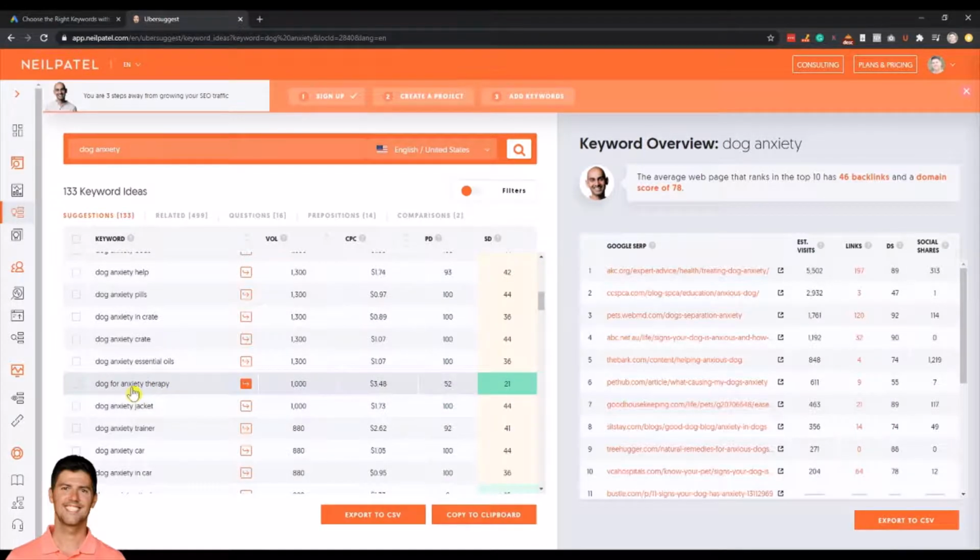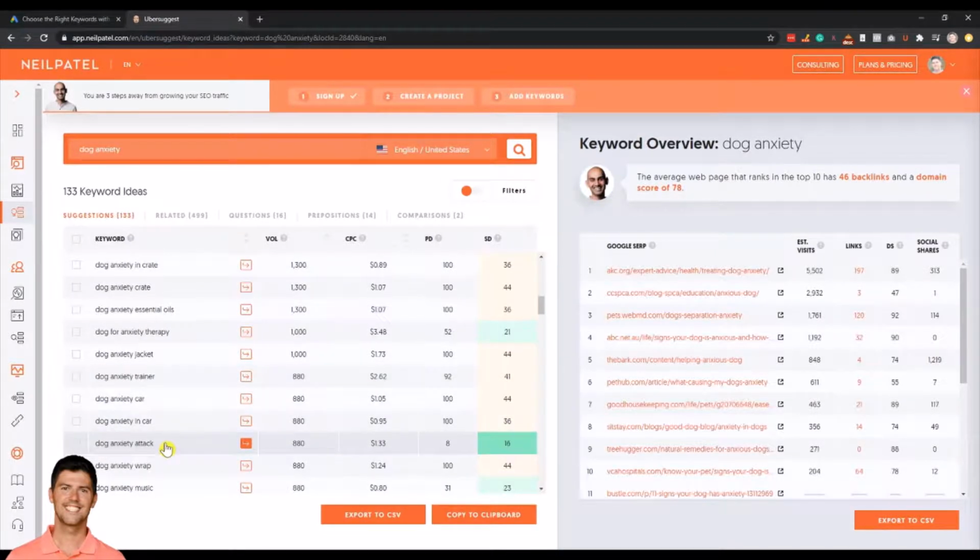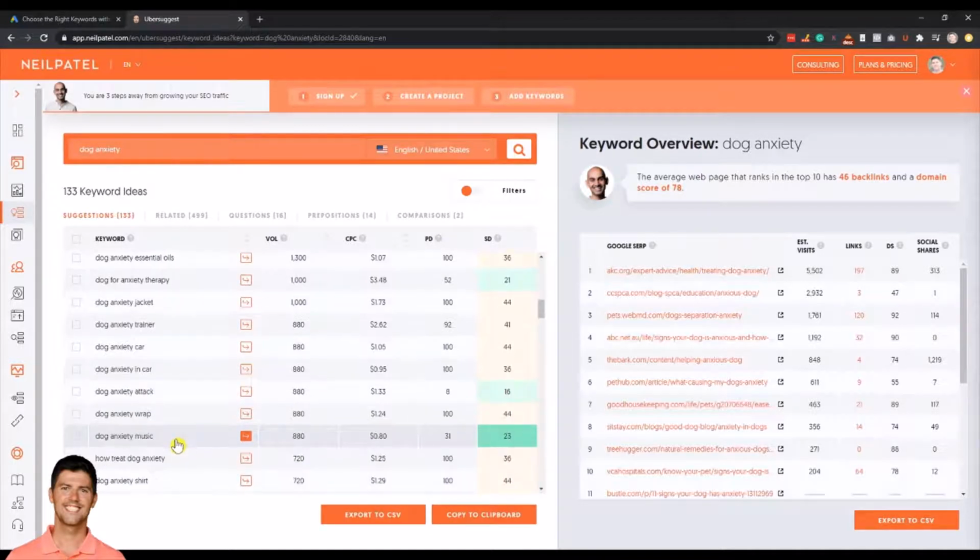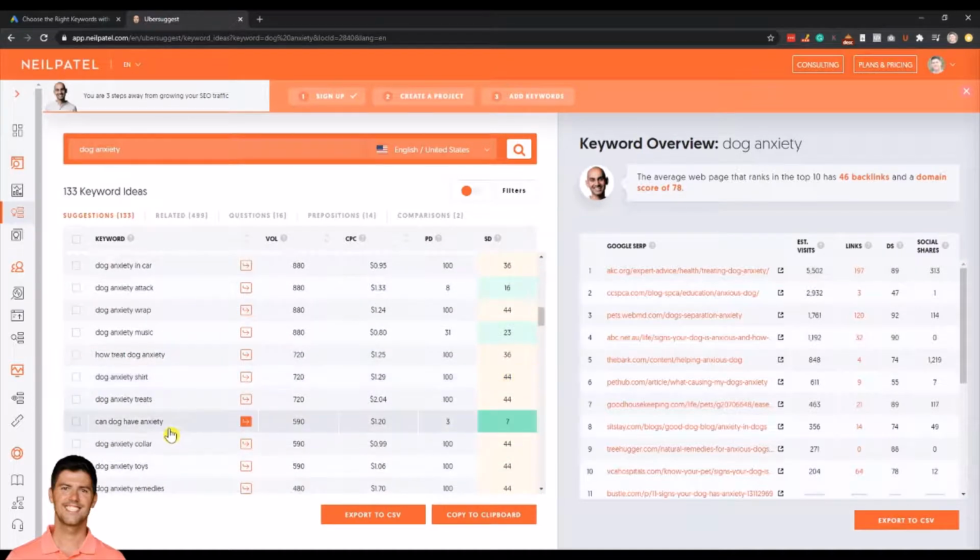Dog for anxiety therapy, that's not related again. That's gonna be more related to helping people. Dog anxiety attack, that's another good one. We're not using, well, actually we are using dog anxiety there. Dog anxiety rap, dog anxiety music, another cool little niche in itself for writing content.